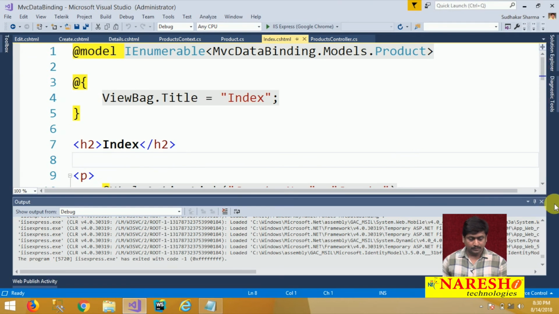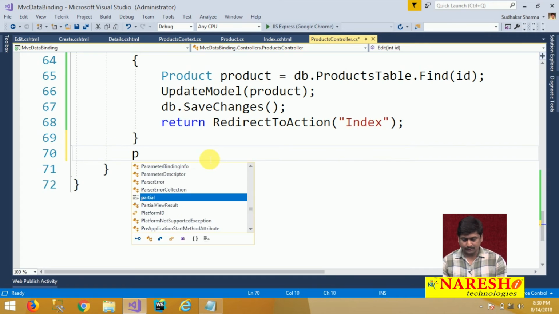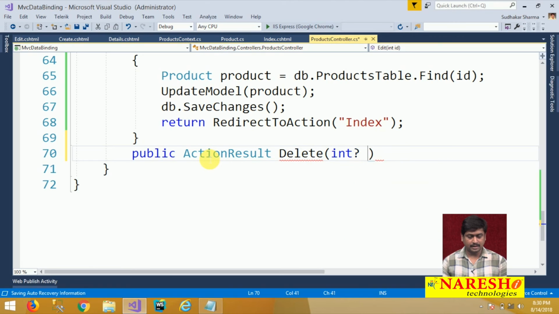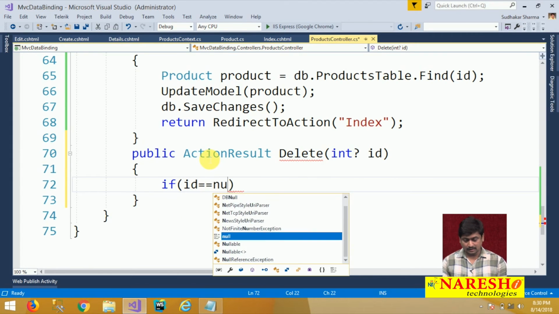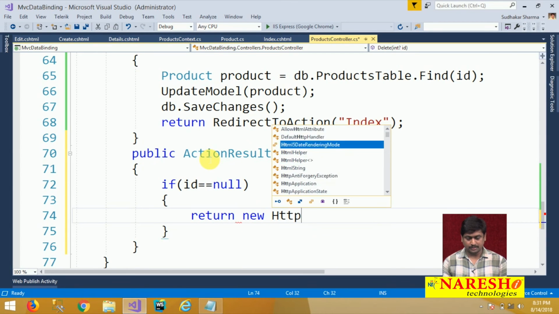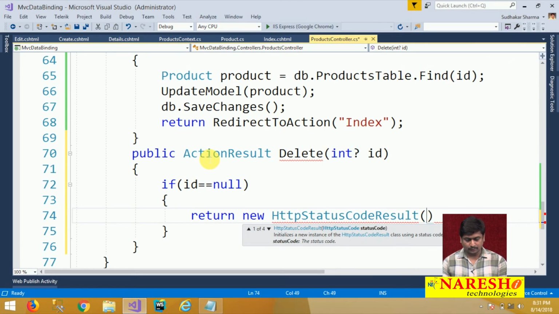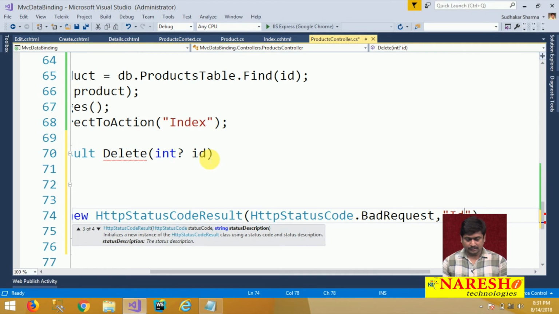So, how can we delete that product? Let us go to the controller and define an action result by the name Delete. It is expecting an integer ID, and we need to search for that ID. If the ID is null, so not provided, then return a new HTTP status code result, and we use the HTTP status code BadRequest, and here we define "ID required".